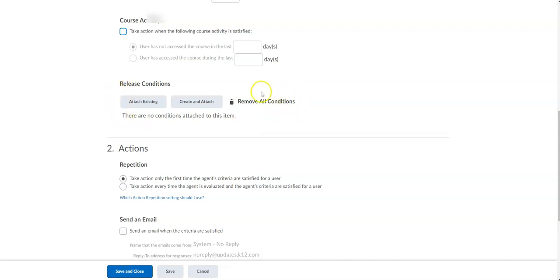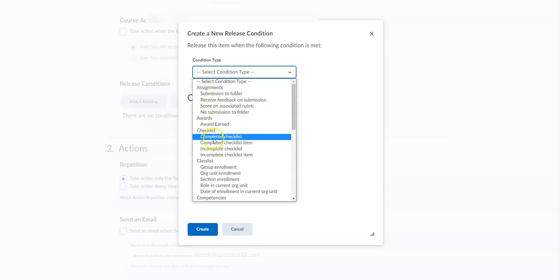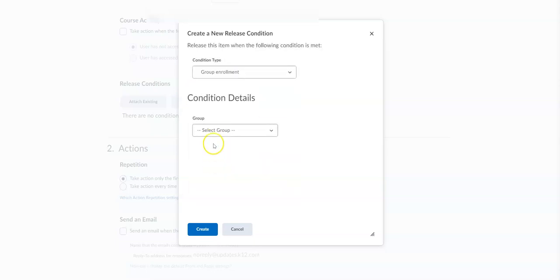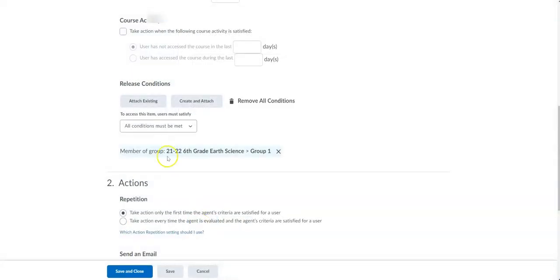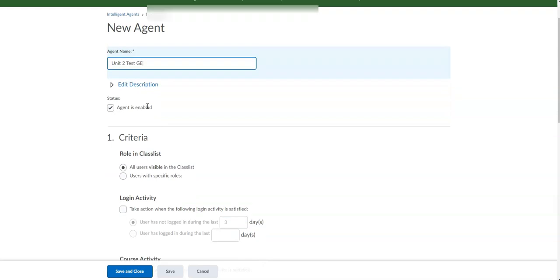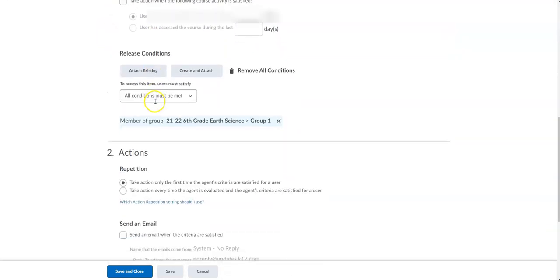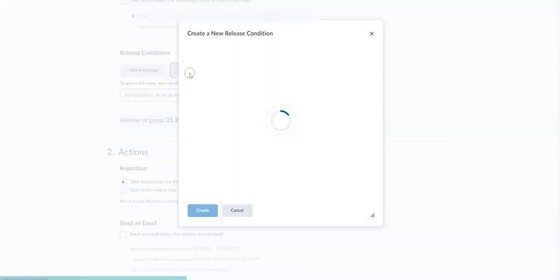These release conditions right here are very important. So we are going to create these release conditions. So you can have some conditions set. So for example, maybe you want to base it on group enrollment, and I'm going to send this to my gen ed. So one thing I might want to do is label this like this so that I know this is the Unit 2 test for my gen ed group that I'm sending this alert for. And this right here, all conditions must be met. So we're going to go ahead and attach another one.